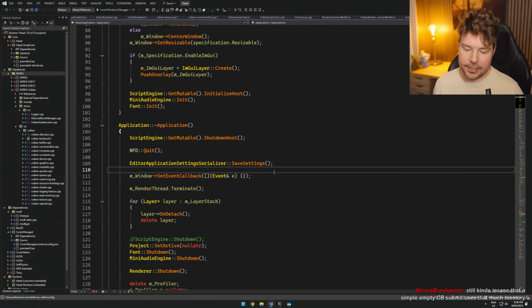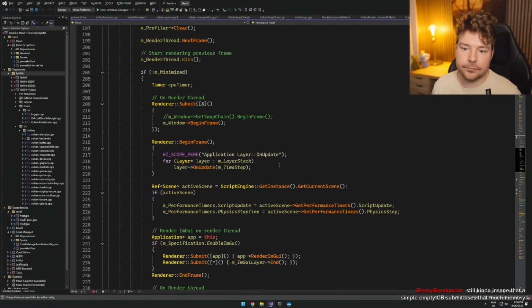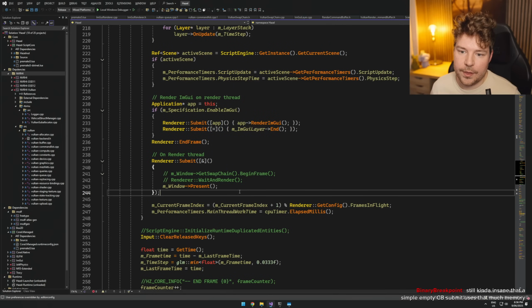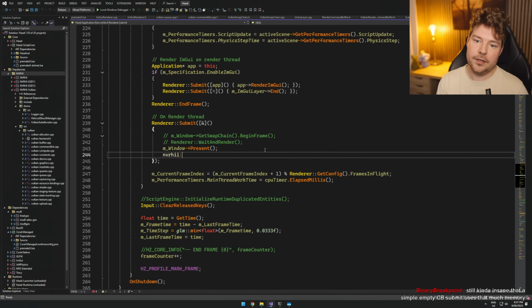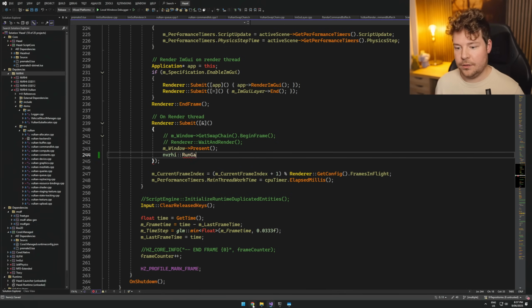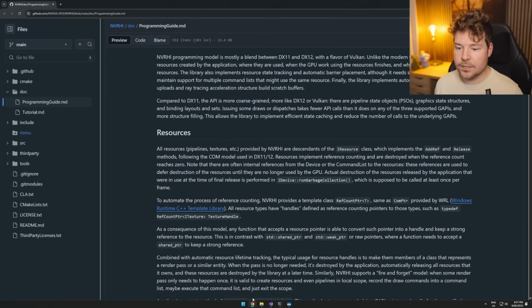So if we go to application, run, and then, I don't know, where should we do this? I guess on the render thread, maybe after present or something. So NVRHI, what was it? Run garbage collection or something. Oh, it's on the device, okay.